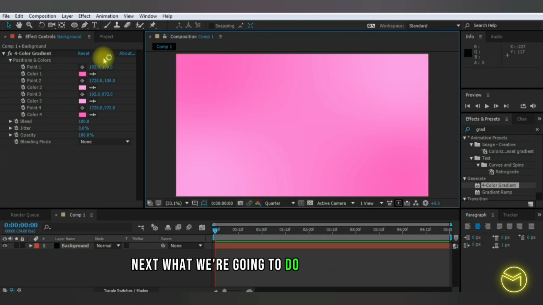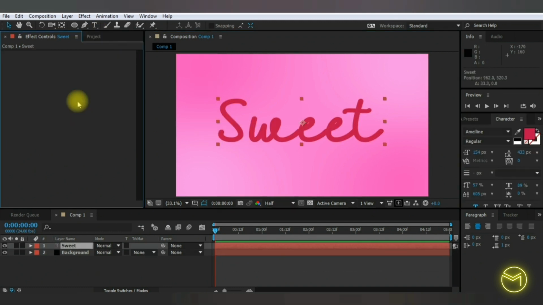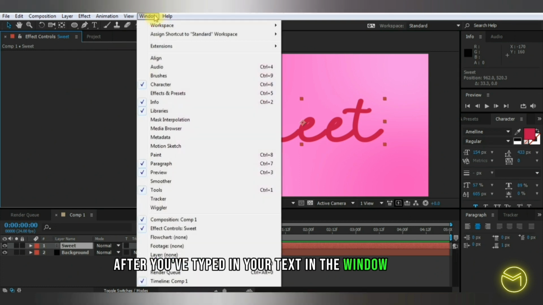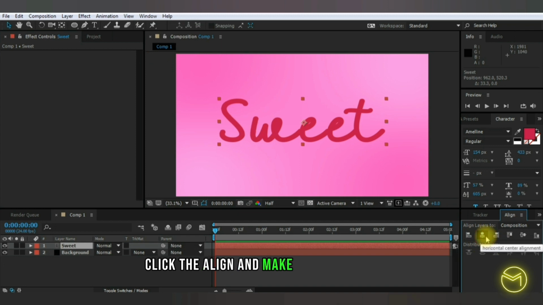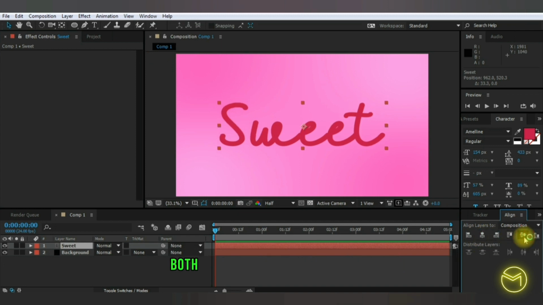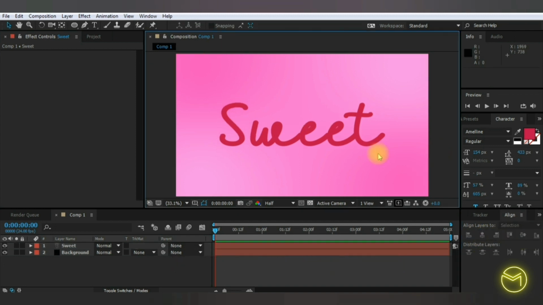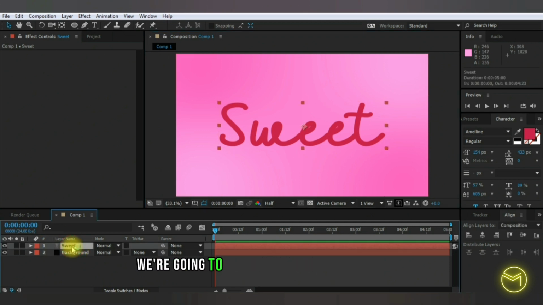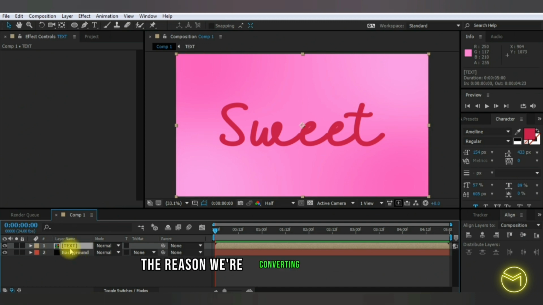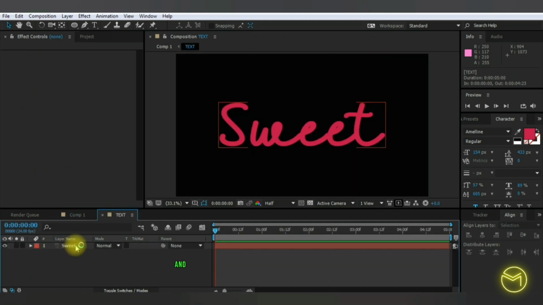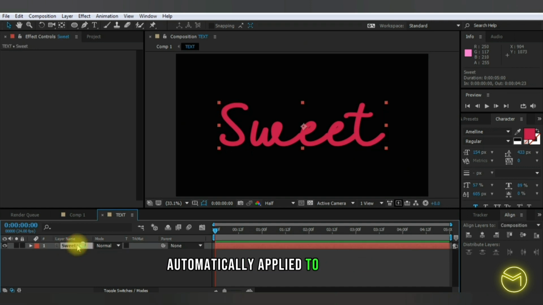Next, what we're going to do is type in our text. After you've typed in your text in the window option, click the align and make sure it's centered both horizontally and vertically. So after doing this, we're going to turn the text layer into a pre-composition. The reason we're converting this into a pre-composition is because if you open this and whatever text you write here, all the effects will be automatically applied to this text.